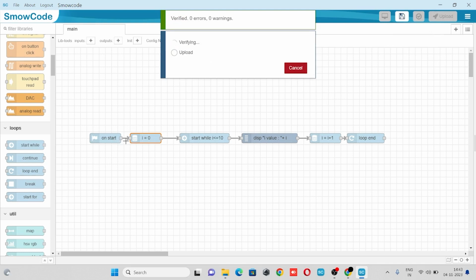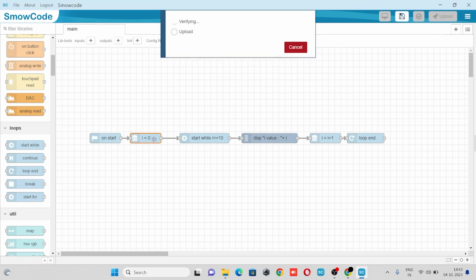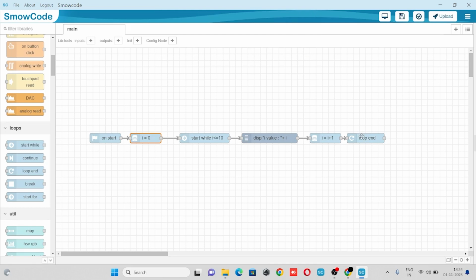So here's the logic. We first make a variable I whose value is 0. Then we'll take a while loop where we give a condition that when I is less than or equal to 10, execute its next node, which is display. After the display node, we are incrementing the I value. After the increment of I, we have loop end, which will check whether the while condition is satisfied or not. If it is, it will again execute the next node of the while loop, and in this way the loop will go on.